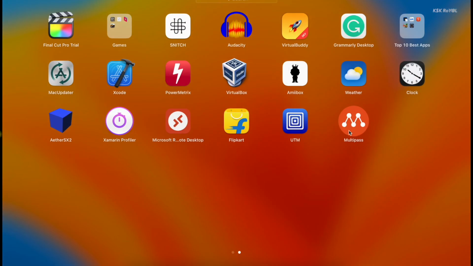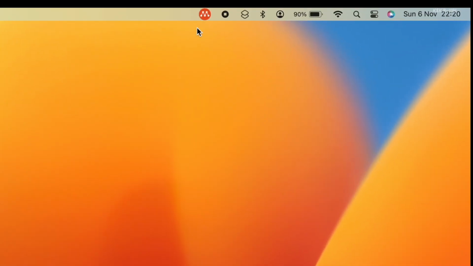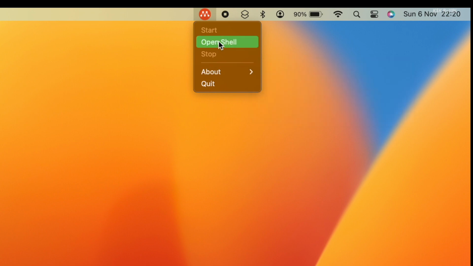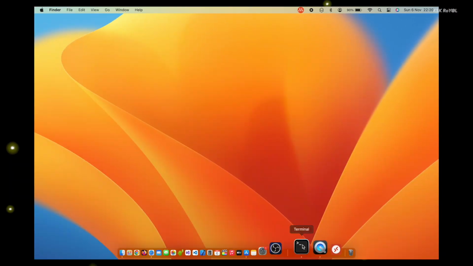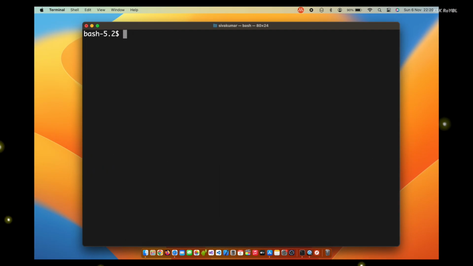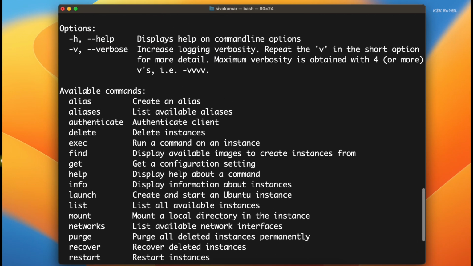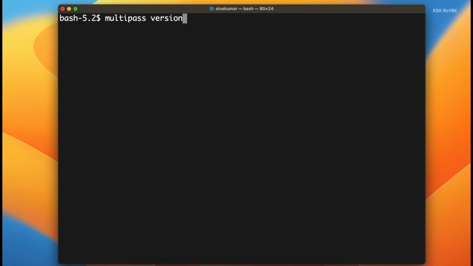Now head over to the Launchpad and open Multipass. You can see the ongoing running status of the Multipass from the menu bar. It's time to create an Ubuntu virtual machine using Multipass. To do so, go ahead and run multipass help to learn the usage of this command. Now if you type multipass version, it's gonna show you the installed version on your Mac.